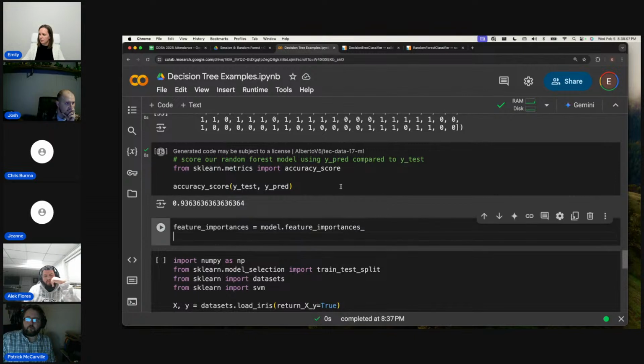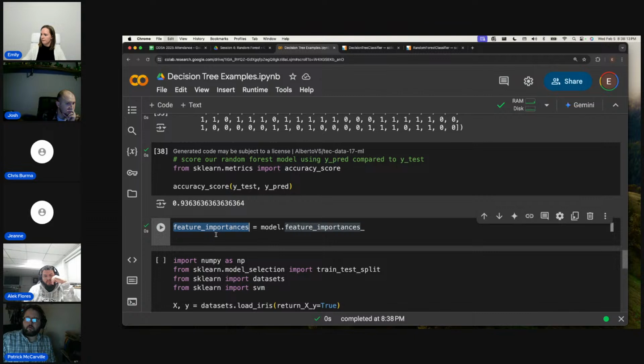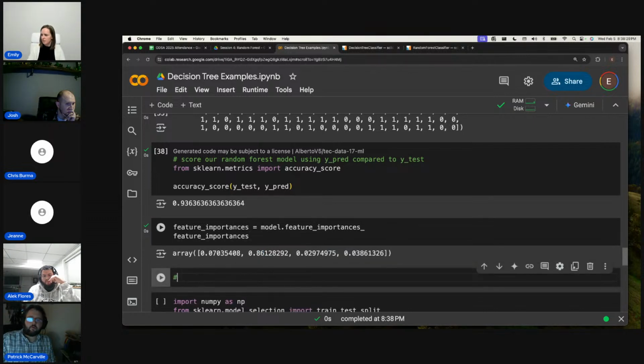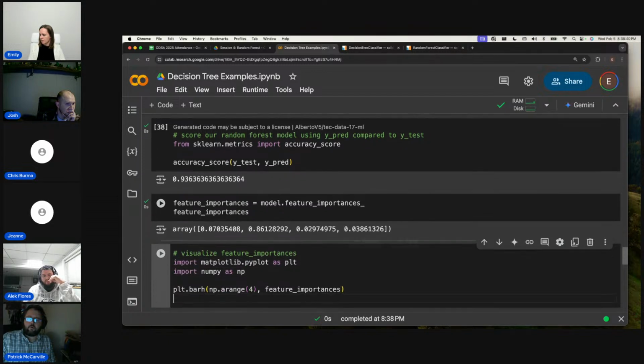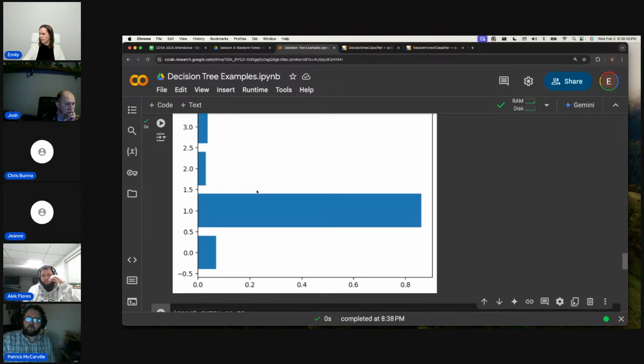If we want to get the feature importance out of that model, we can print these feature importances. And this is what it looks like here. So we have 0.07, 0.86, 0.2, and 0.03. Oh, wow. Our most informative feature here is this 0.86. Let's visualize this. I think that'll put a bar chart. Okay, that's fine. It's good enough for now.